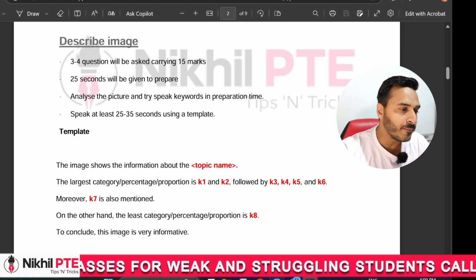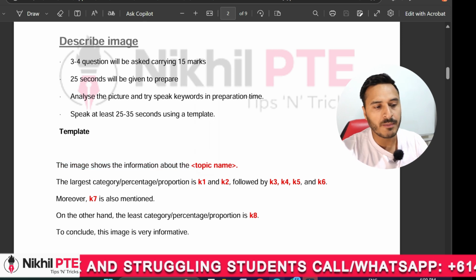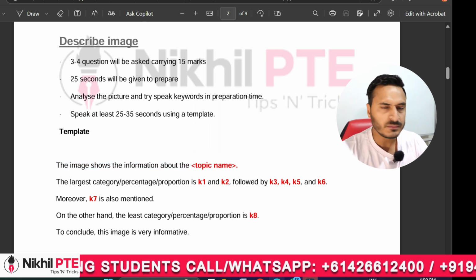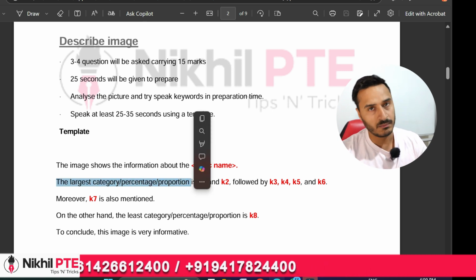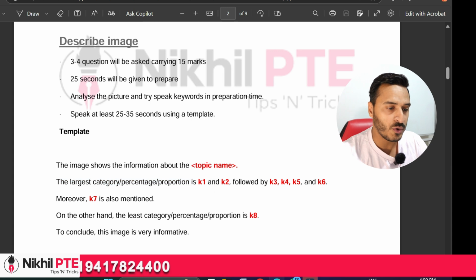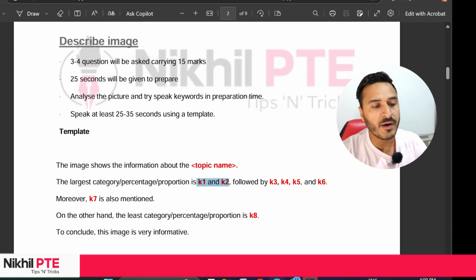So here is the template. The image shows the information about, here you will put your topic name. Very easy template. The largest category, percentage, proportion, it depends what is given in the image. You have to speak accordingly. Is keyword 1 and keyword 2.